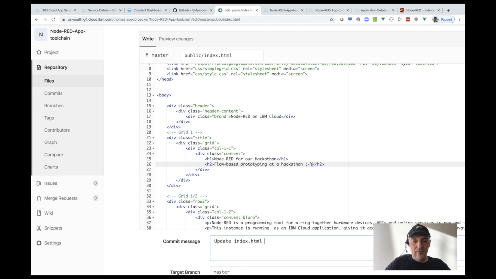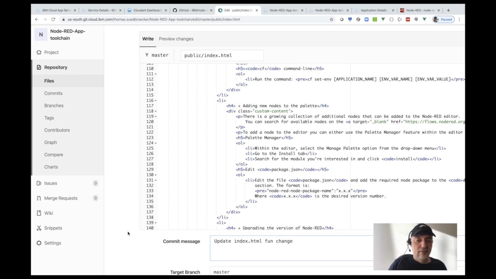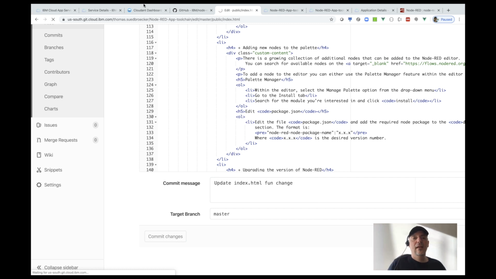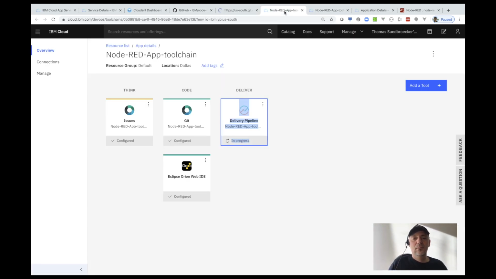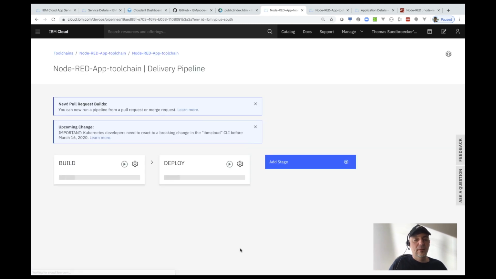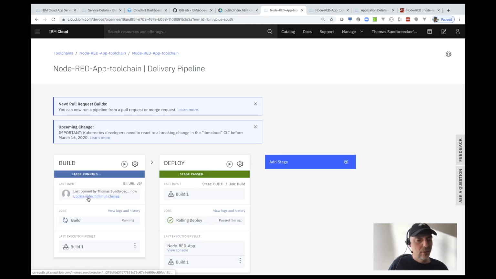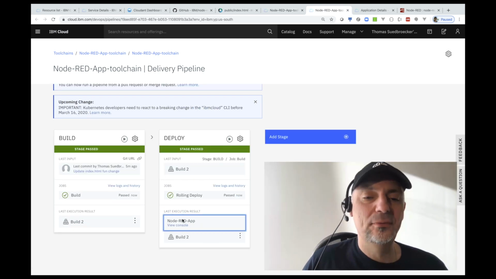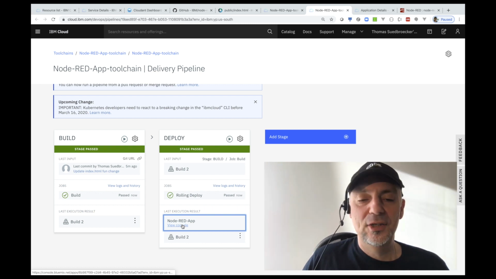We can commit and say here fun change, and these we can commit that, and it automatically, when we take a look at our deployment, we will see it will start with the deployment once again, and then we have a different UI. Yeah, that's enough for now. Now we have the changes available on our application.